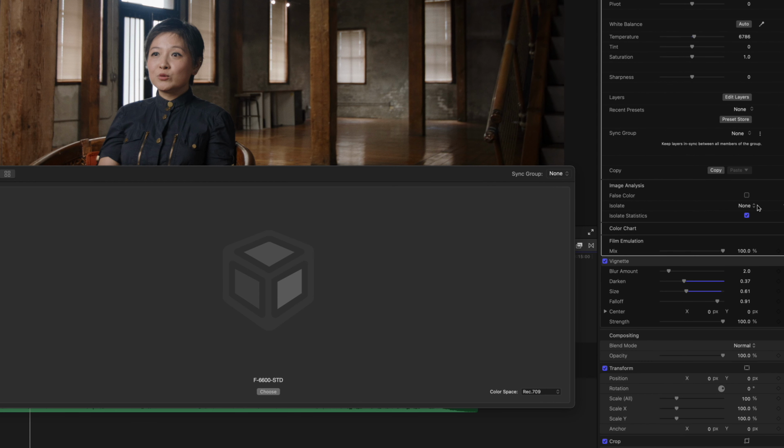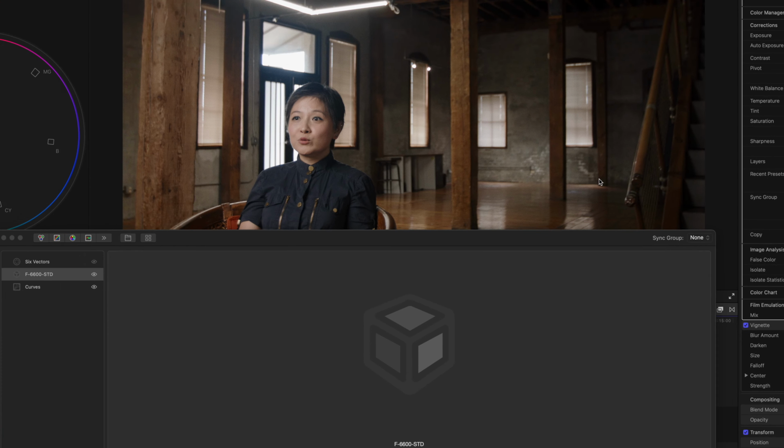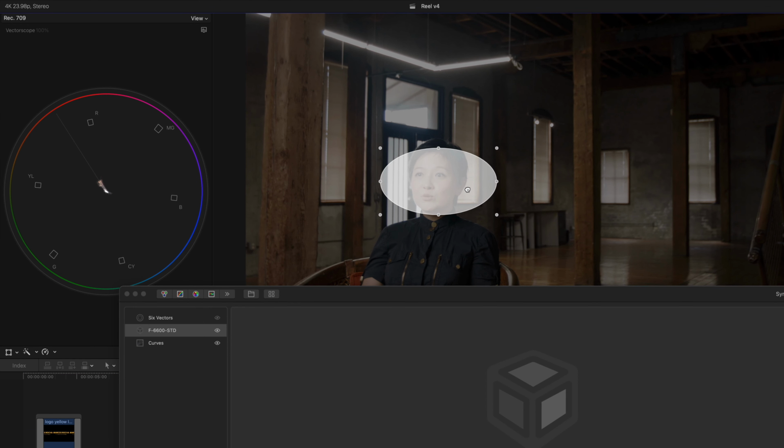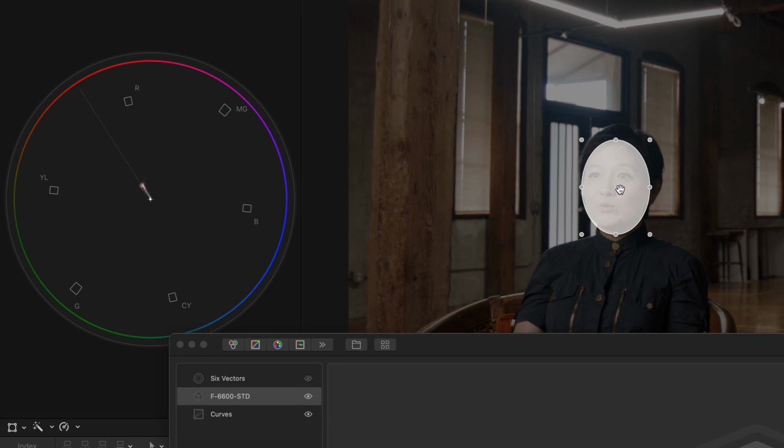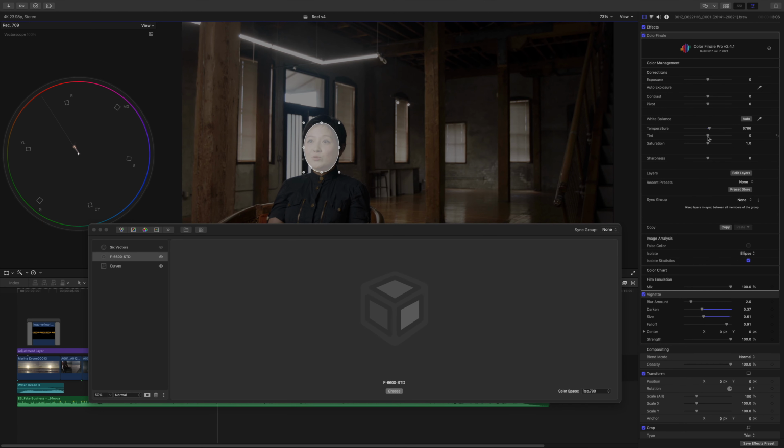I go to isolate, ellipse tool, and move this over to the skin. Make it smaller. I like to do this instead of using a mask. There are masking tools in Final Cut, but this is much faster. And you can see it's right on the skin tone line, which is pretty good. I can always change the tint over here or do it with the vectors.